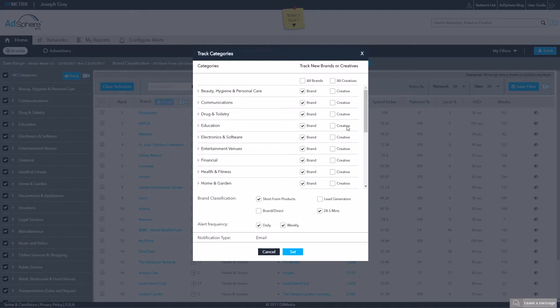So the difference between brand and creative, of course, is an existing brand like Progressive can launch a new creative, and if I select creatives for a particular category or subcategory, I'm going to get an alert whenever existing brands launch new creatives. Also, I would get an alert whenever a new brand launches a creative. But let's say I only want to receive alerts for new brands. I don't want to know about individual creatives. I just want to know when a brand new campaign comes on the air for a brand that's never been seen before. So in that case, I can just select brands by themselves and I'll get that kind of an alert.